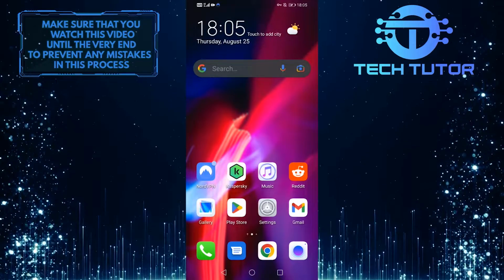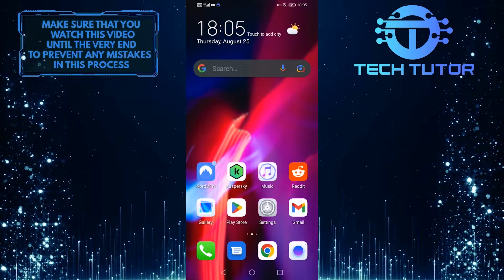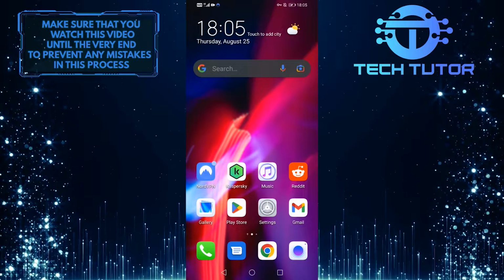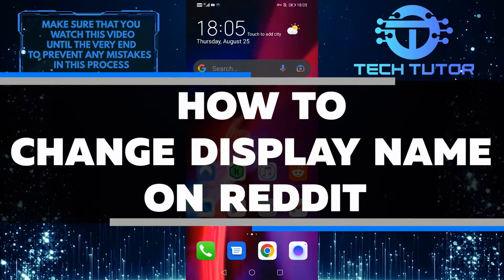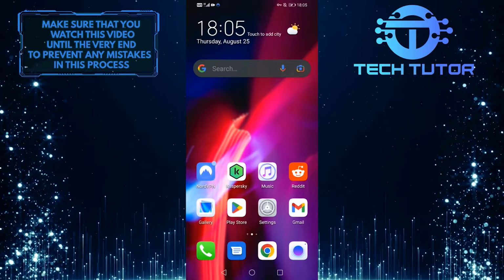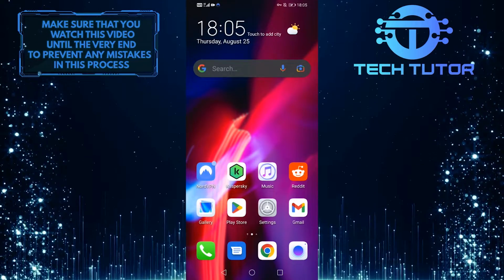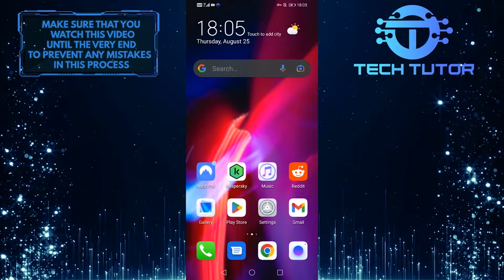Are you trying to change your display name on Reddit Mobile but don't know how? Then this video is for you. In less than a minute, I'll show you how to change your display name on the latest Reddit Mobile app. So watch this video until the very end to learn how to change your display name on Reddit Mobile today.